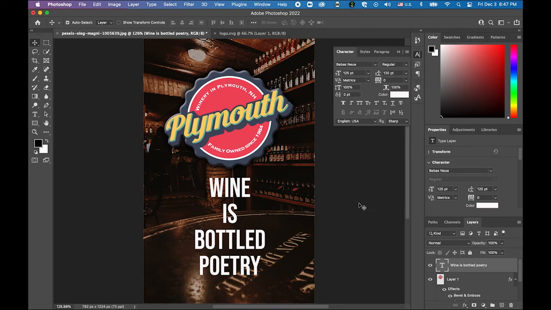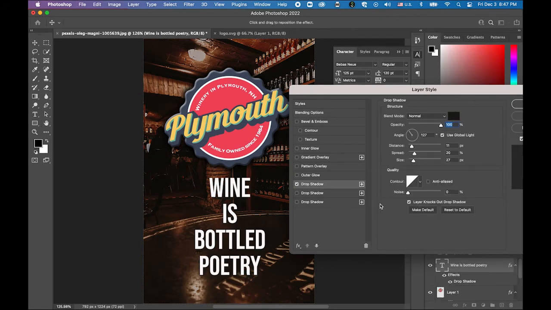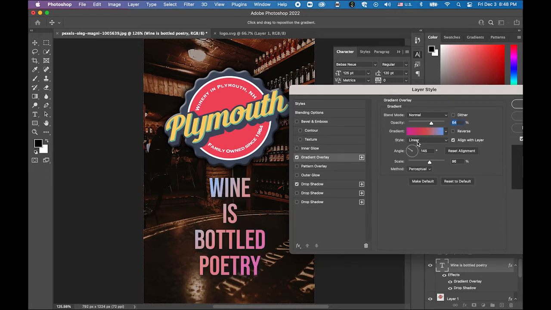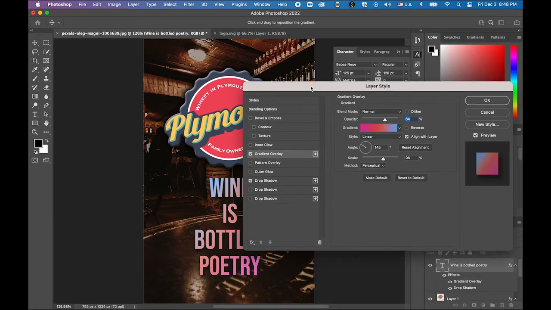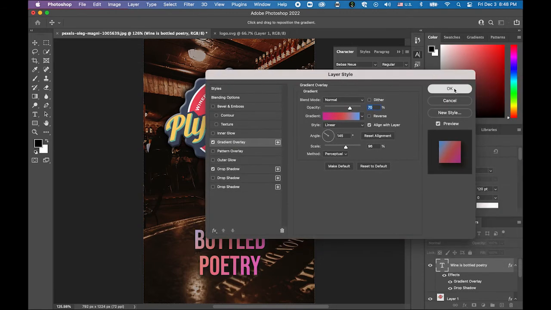Okay, so I think it is okay, but let me try something else because this is a wine. So let me double click my text layer, or you can choose that one. Either one's fine. I'm gonna try maybe some drop shadow so I can have more depth. And then also let me try the pattern or the gradient overlay. Yeah, I like this color. I think that works better. Opacity. Okay.